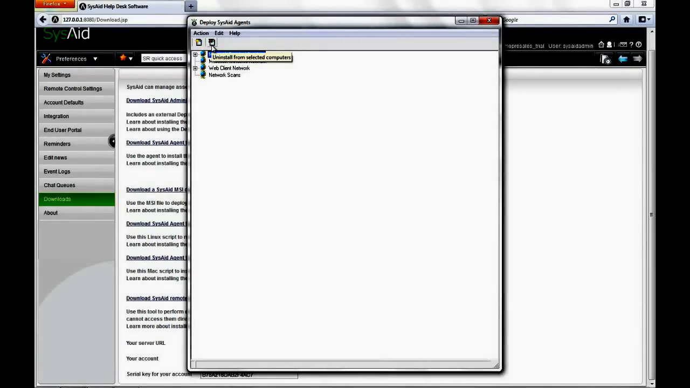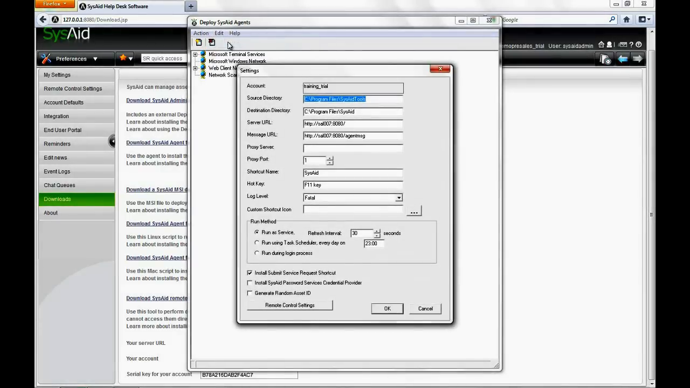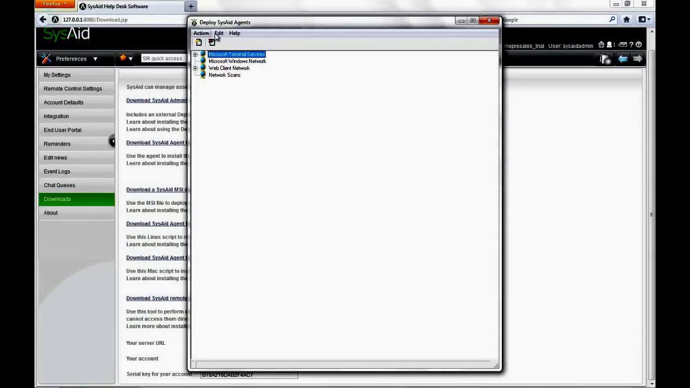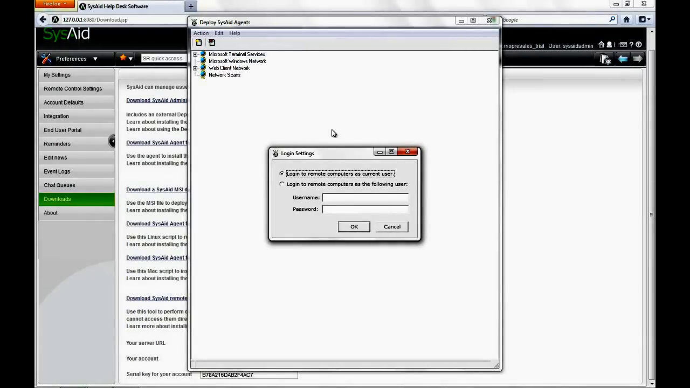If you want to do custom agent settings, you simply go to Edit and go to Settings. Here you can define all the settings in your agent. You can define the server URL, which I wouldn't change. You can change your hotkey. You can change the refresh time of 30 seconds, but I do not recommend doing that. Once you press OK, the settings are saved. In addition to that, you can change your login settings for deploying the agent.